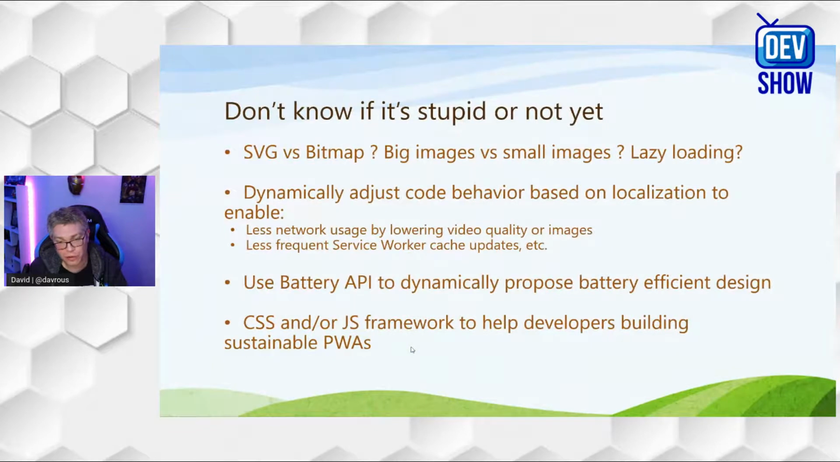Some ideas for the future. I wanted to know if it would be interesting to dynamically adjust my code based on where you're living. And I've been able to find some interesting studies showing that this is not that stupid. Should we build a CSS or JavaScript framework to help developers build sustainable PWAs? I'm not sure about that. I haven't been able to measure lazy loading for big images or to measure SVG compared to bitmap. Maybe SVG is lightweight on the network, but maybe it's using more of the GPU. I don't know. I need to measure.